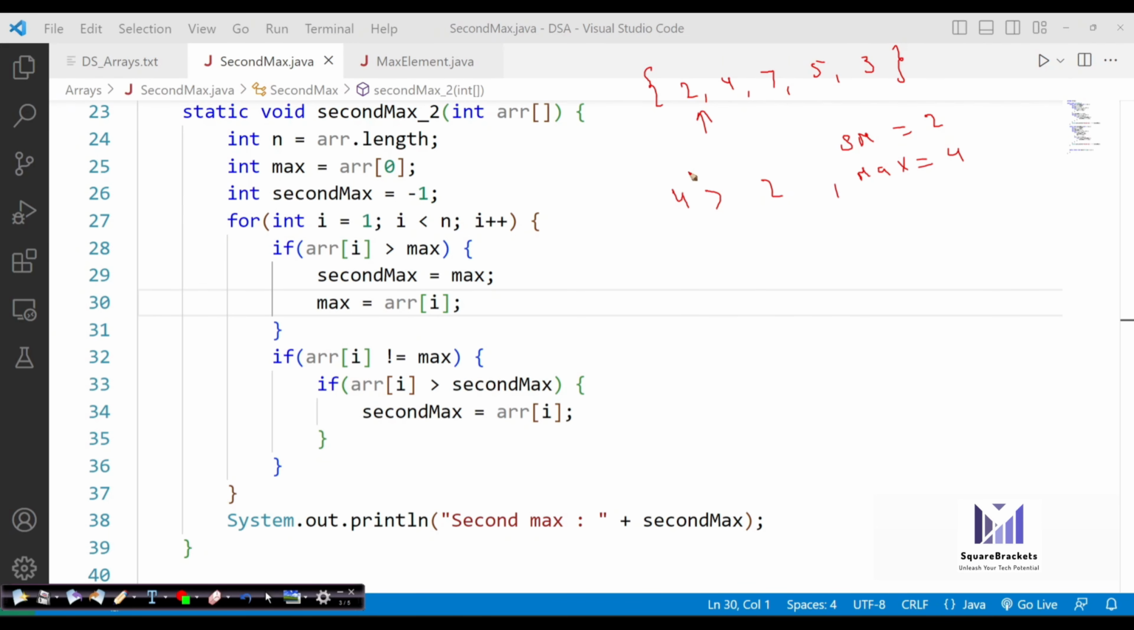All right. Now comes this if condition. If array of I is not equals to max, but in this case this will not work because we have updated the max variable, so array of I is equals to max. Now comes 7. 7 is greater than 4. Yes. So second max will contain 4 and max will contain 7. Then check if array of I is not equals to max. Nope. Then comes 5. 5 is greater than 7? No. So it will check if array of I is not equals to max. Yes. 5 is not equals to 7.